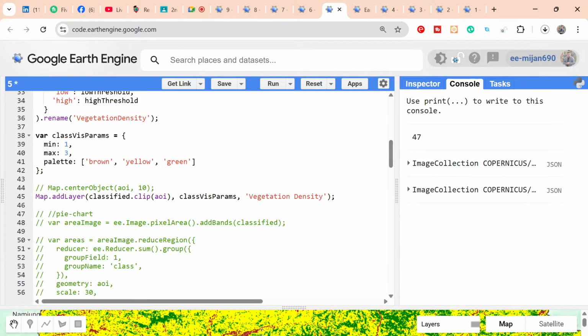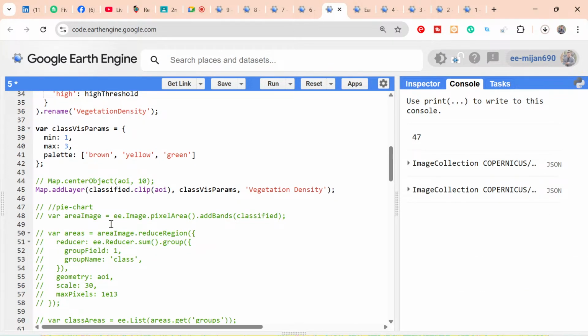So for that, we create the pie chart. For this pie chart, we simply define a variable area image and apply ee.Image.pixelArea. So it computes the area in square meters of all pixels, and I add bands with the classified image. So basically, this is my image, this density image is stored in this variable.